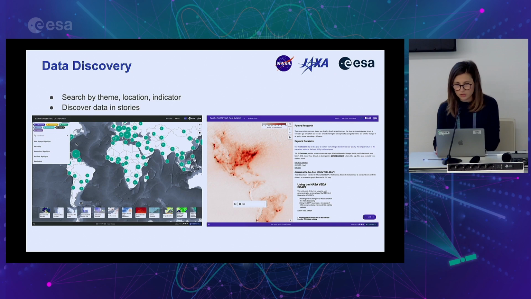So what can you do with this dashboard? And I'm going to move to the demo in 1 minute. First of all, there's the data discovery. So you can discover the various data sets and the various indicators that are presented here. You can do that by searching on the exploration interface, filtering by the themes, filtering by some keywords, or you can discover these data sets within the stories.